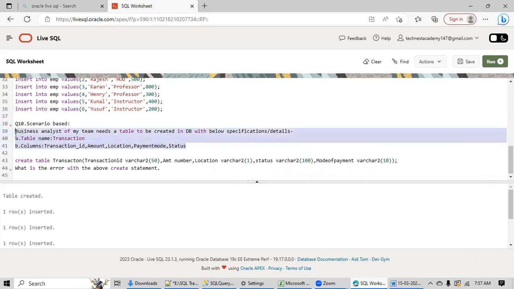So in your project, you have a business analyst. The business analyst has taken the requirement from the client that you have to create a table with the name transaction. This is the name of the table. In this table, we want these columns. The first column is transaction ID, second column is amount, then location, then payment mode, and then status. Is the question clear first of all? Now, what is the error with the above create statement?